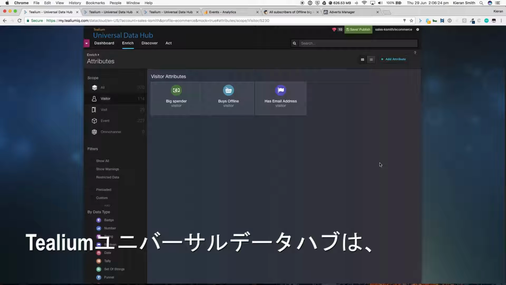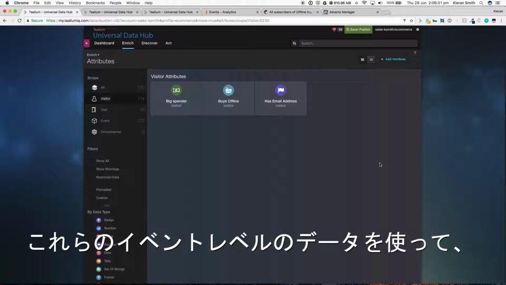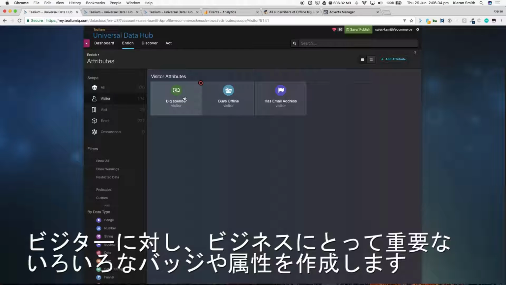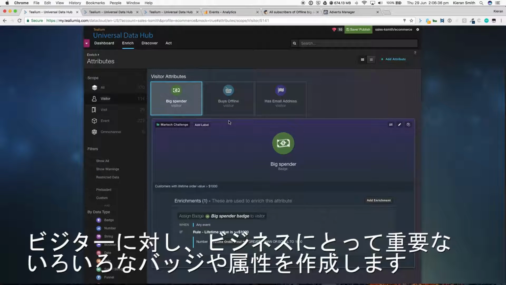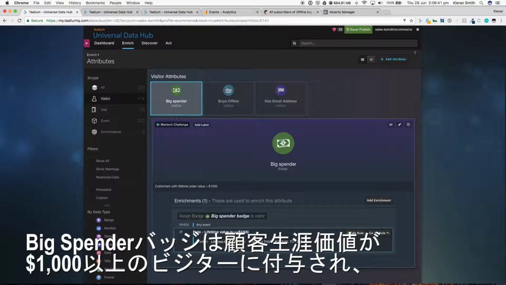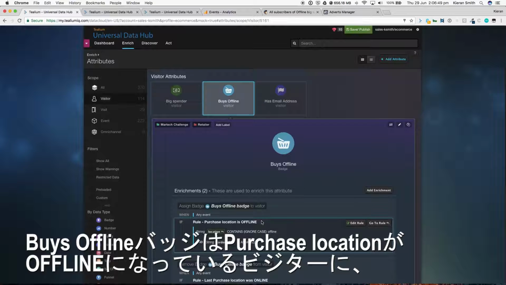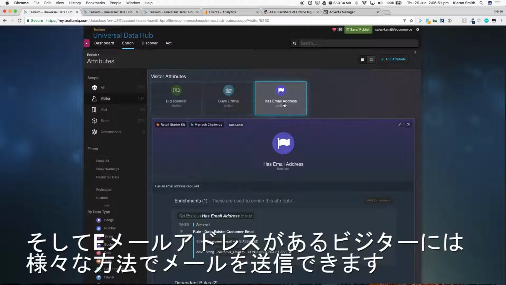Tilium Universal Data Hub is collecting all the events from your web, your offline, any data source that you are interested in sending in, we'll collect it. We use that event level data to create different badges or counters or characteristics about that visitor that are important to our business. The big spender badge is being applied to someone whose lifetime value is equal to or greater than $1,000. We're applying a buyer's offline badge to anyone where the purchase location is set to offline. And we're flagging anyone who has an email address so that we can use that for all the different technology that we want to send our visitors to.